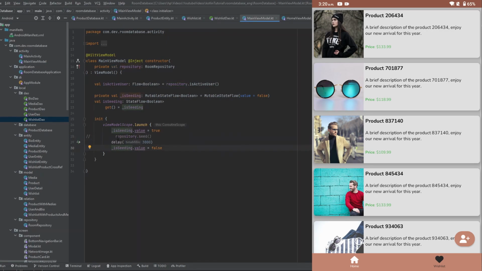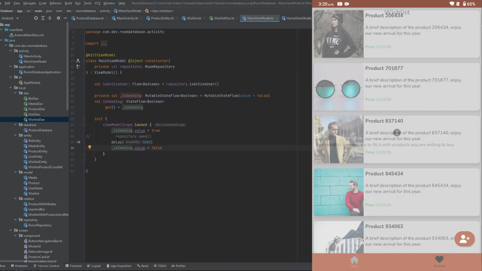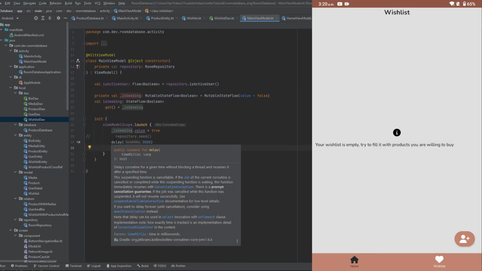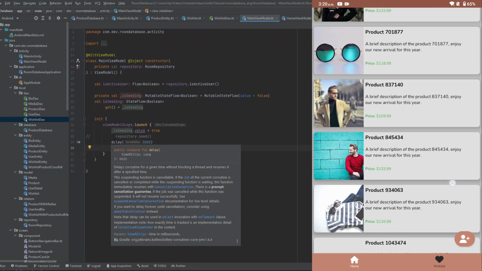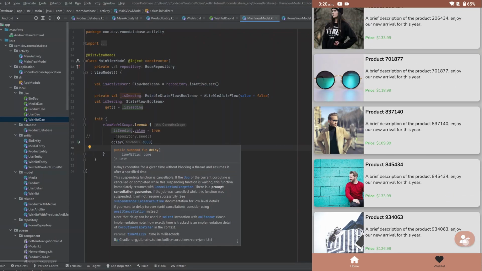I will just put a delay of 3 seconds. And if we click on the wish list, we don't have any wishes because we don't have any active user. And let's add, for example, let's click here, add the user.